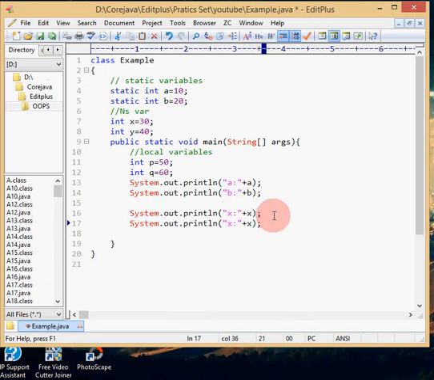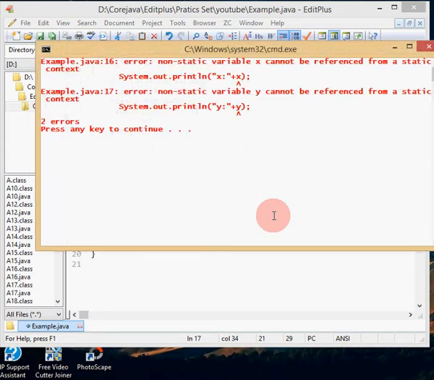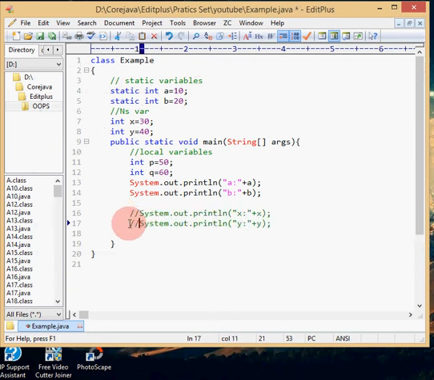If you want to access y, it gives the same error. Those non-static variables don't get memory, so the compiler throws a compile time error. Those two are compile errors because they are non-static. They still didn't get memory. So I want to comment out those two lines.